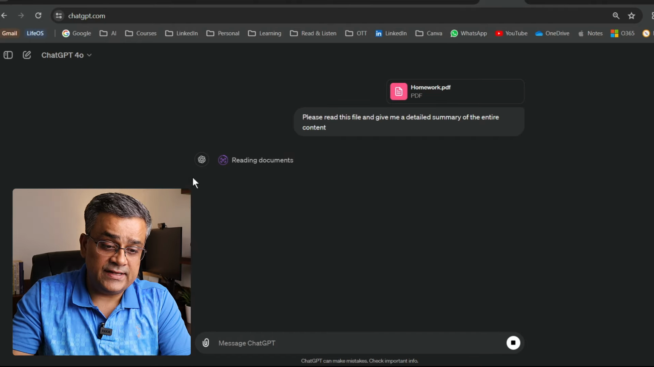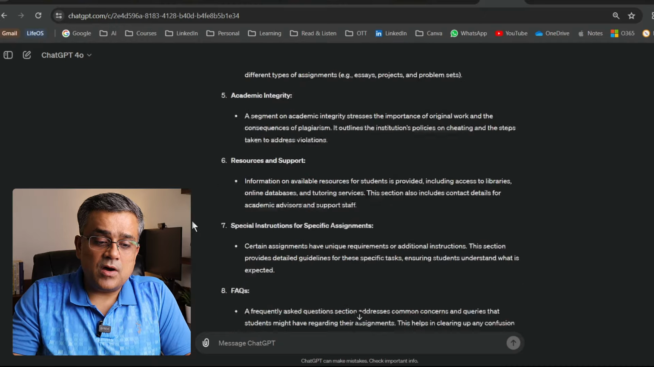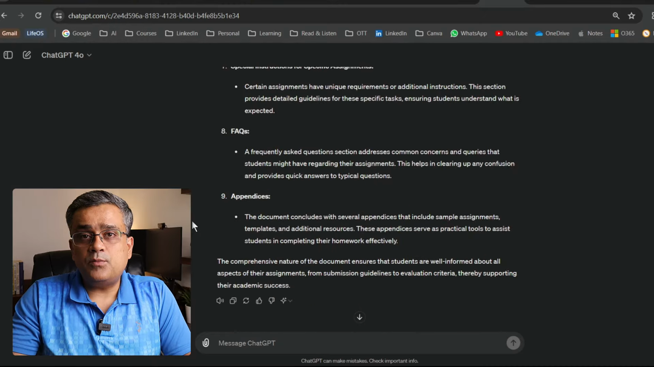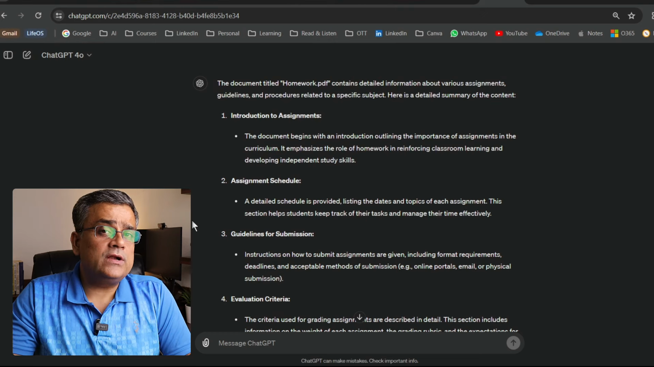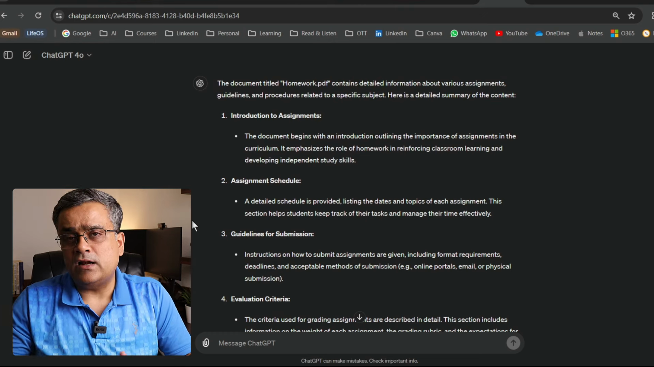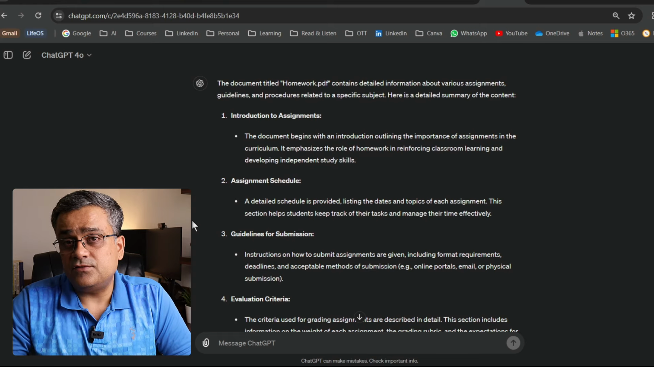You can see it's reading that document. Now you can see it analyzed the file and it came up with a detailed summary with some 9 points with all details from that particular PDF file. Now let me show you what is in that PDF file, then you will understand how complex it is to generate this kind of information from that PDF file.